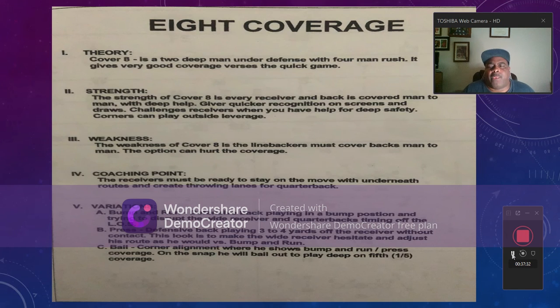Now, here goes another one, it's like cover 8. You have cover 6 and you can have a cover 8. It's a 2-deep man underneath defense with a 4-man rush. It gives you very good coverage versus a quick game. Strength of the cover 8: every receiver and back is covered man to man with the deep help.